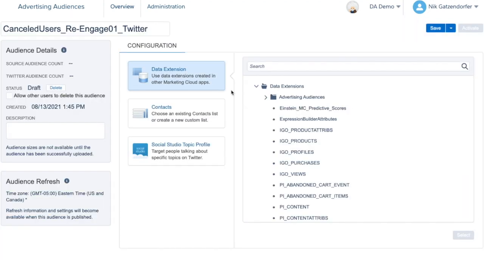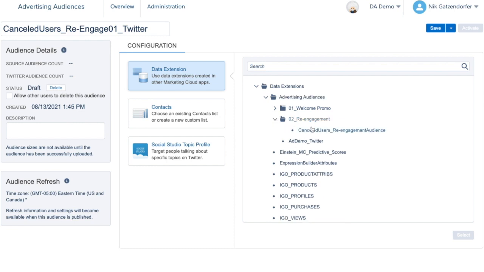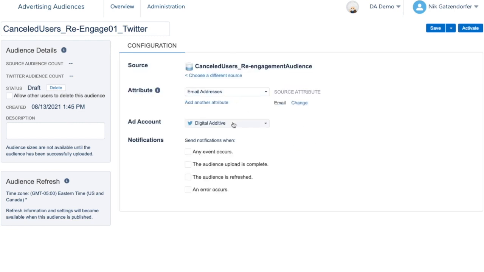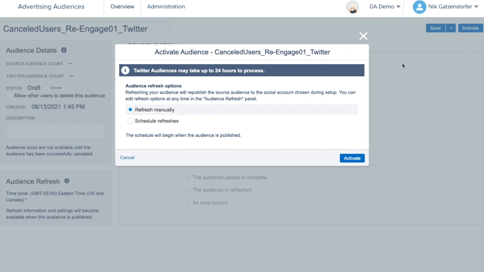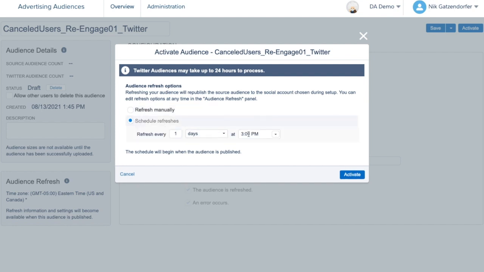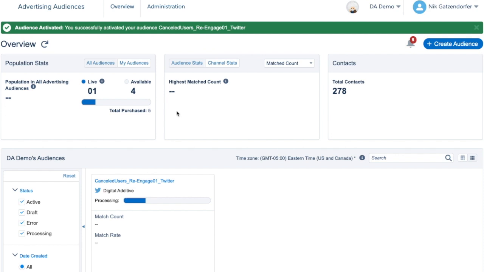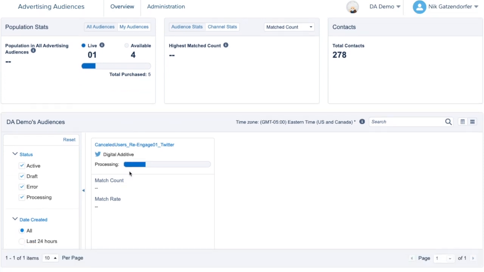Then select the data extension option, navigate and find the DE that was made for the campaign. Then double check the details. And you can choose to receive email notifications if any event occurs, or once the audience upload is complete, the audience is refreshed, or if an error occurs. Save and then activate. From there, you can choose to either refresh the audience manually or refresh on a scheduled cadence. In this case, we'll select to refresh every day at 5 a.m. And now you can see the audience is being processed.